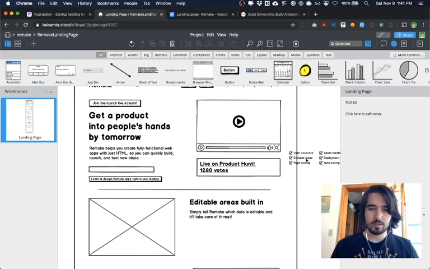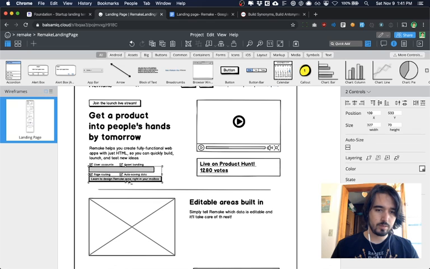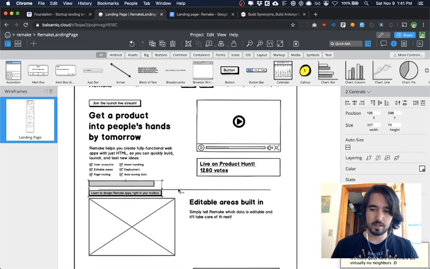Okay, now the question is, do we also add these features below here? Or is this too busy, right? Because we're pushing down the call to action.